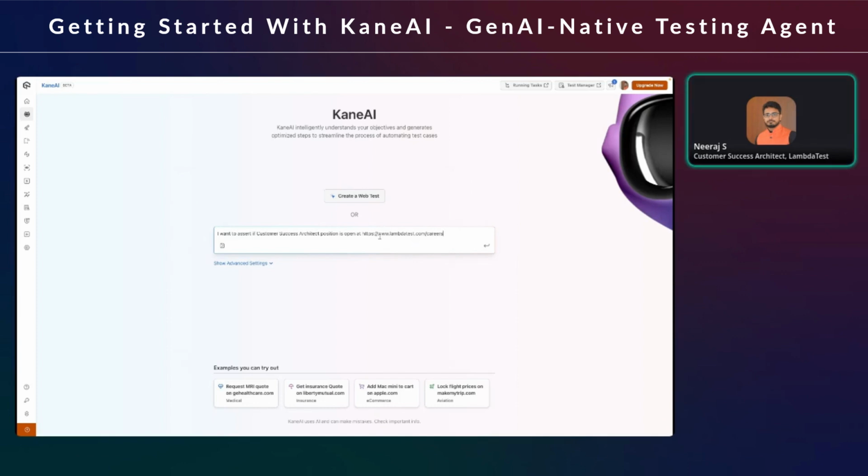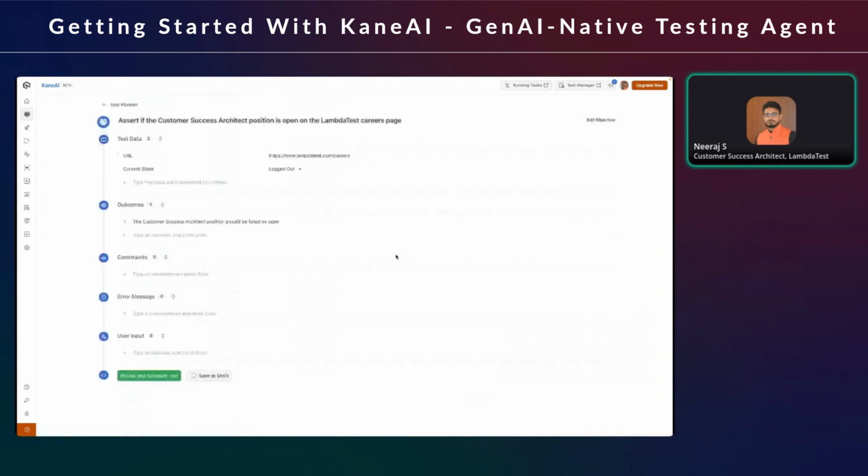Let's check for any mistakes that I made. So this is the only objective that I have: to make sure that a customer success architect position is open on the careers page. I'll simply go ahead and enter the objective. As soon as I enter the objective, it starts analyzing it. Depending on added conditions or test data that are needed for this particular objective, you can add them.